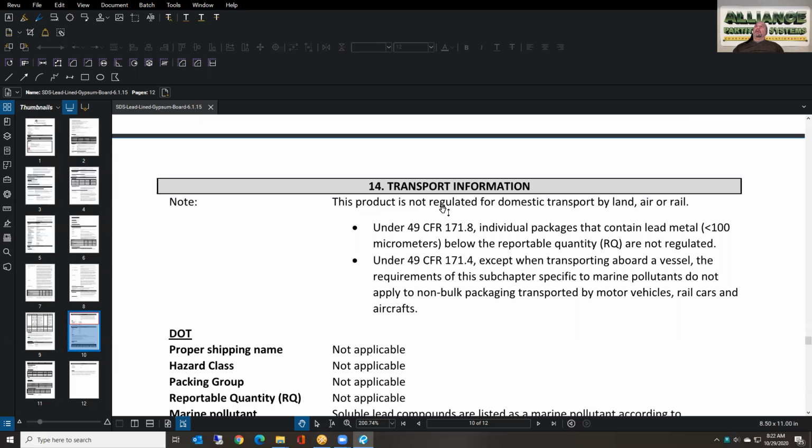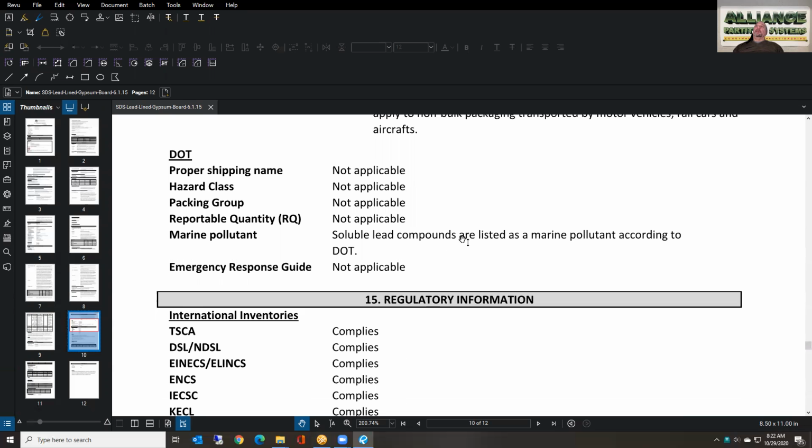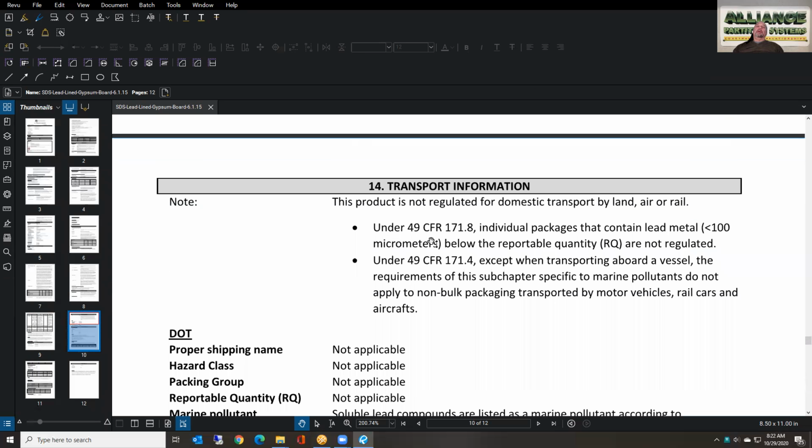As you can see, this product is not regulated for domestic transport by land, air, or rail. So what we would have to do, if anything, is maybe put a DOT sign. But I don't see anywhere here where we would have to have the four-tier diamond on the side of the truck when we're hauling lead board.